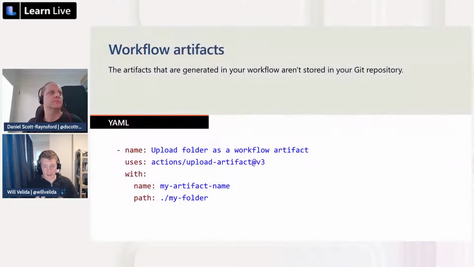So yeah, let's talk about that upload artifact action. Like you said, artifacts that are generated within our workflow aren't stored in our Git repository. We've got our source code and it's derived from our source code, but it's not the source code itself, right? So they don't really belong in a source control repository. So essentially what we need to do is get that artifact from our file system on our workflow runner and have a way to store it somewhere.